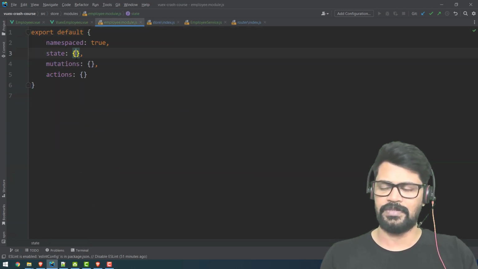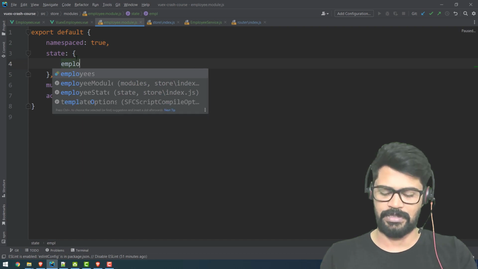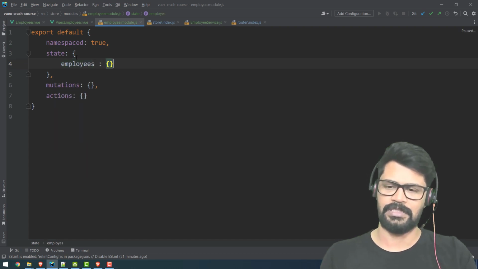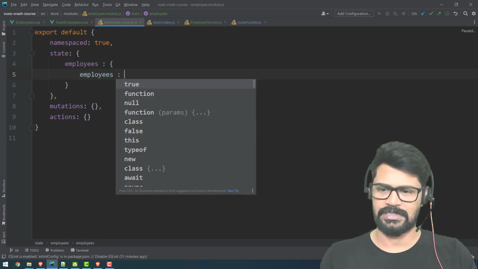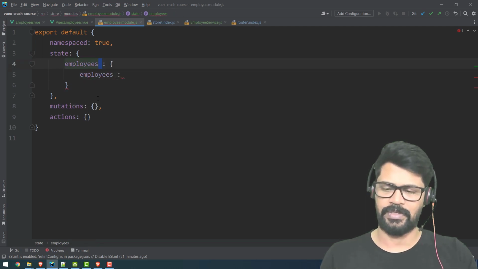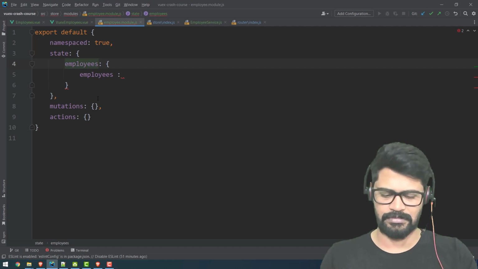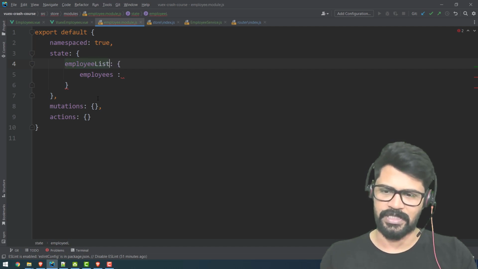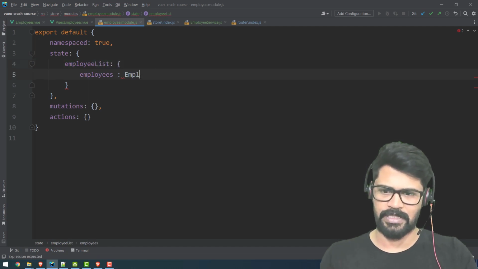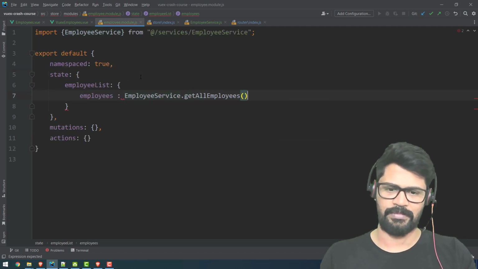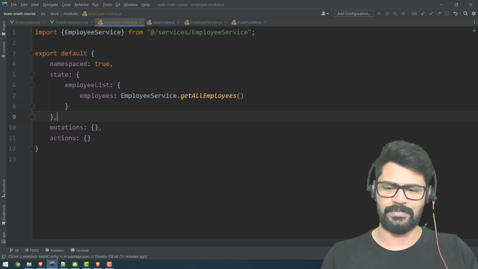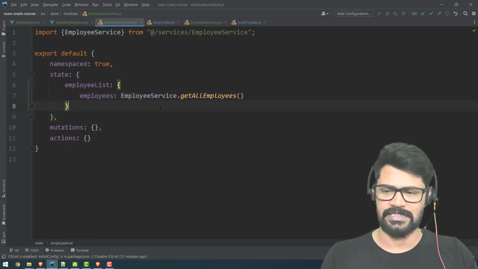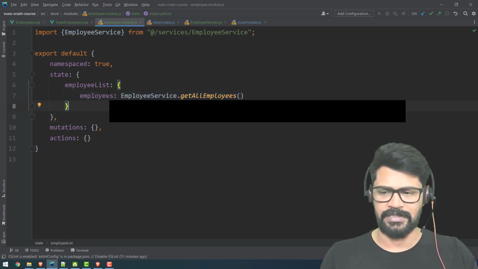So what is your state? State will be employees, where, just to avoid confusion, you take employee list. Employees will be EmployeeService dot getAllEmployees. This is your initial state, right? Because this is local data, so I just brought it from the local service. This becomes your state.